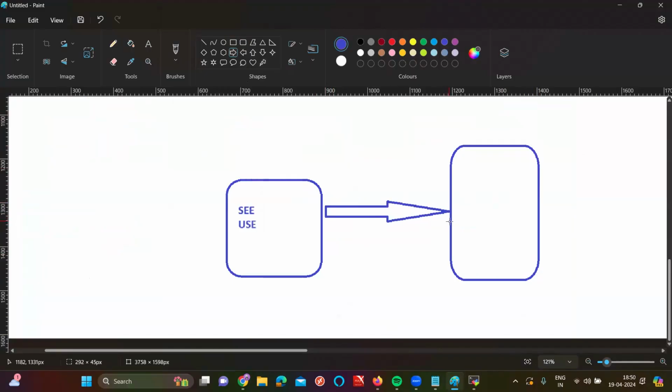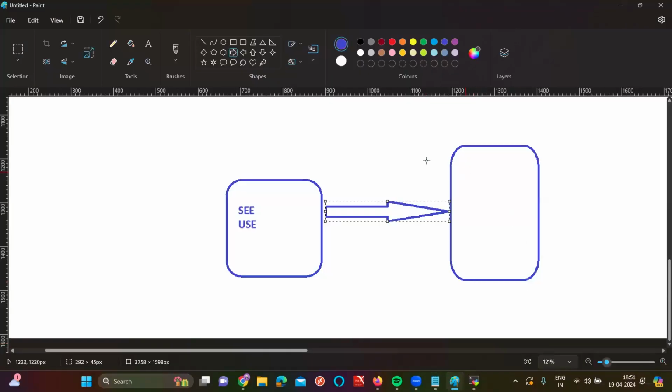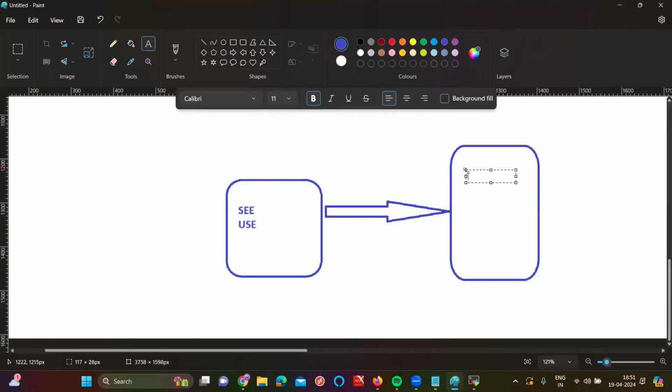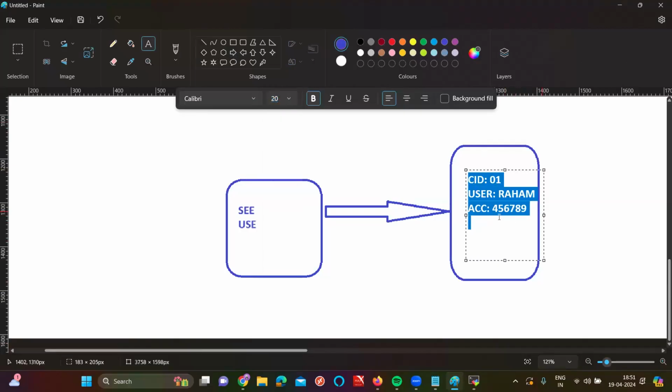Is the database present on your local machine now? No. Why? Because we are using client-server. For client-server, where is the database going to be present, sir? Internet. That means you definitely need to connect to the internet. From the internet only, you can now get the customer data. For example, CID, like customer ID, is 01. Username, I can call it Raham. Account, I'm going to take some random numbers. So like this, am I able to get the data from here? In this way, if I request, the database server will show me the data. In the same way, if I want to store the data also, I need to send the data to the database server.